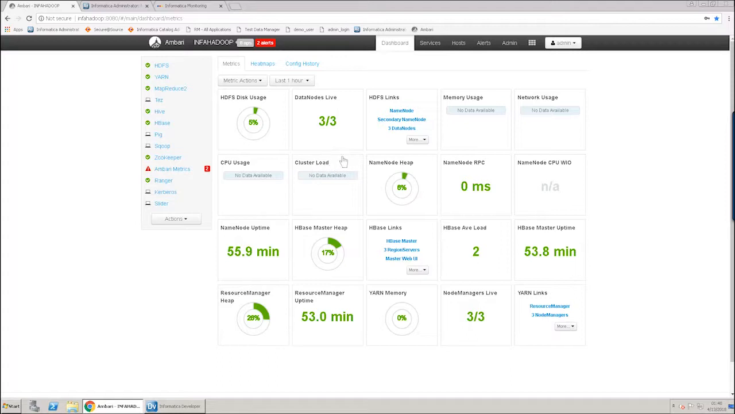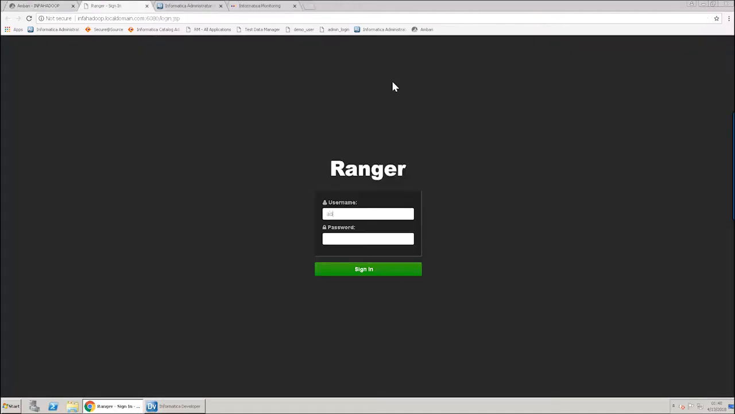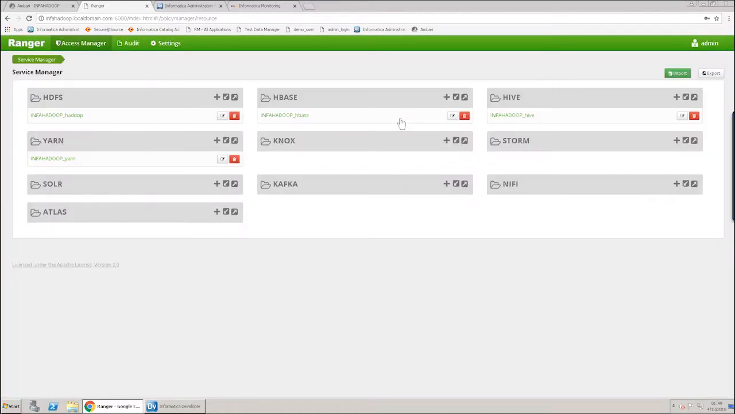Click the Services tab on the top of the page. Under Quick Links, click Ranger Admin UI. Enter the Ranger username and password and log in. The Service Manager page appears. We will need to give Infa user permissions in HDFS, HBase, Hive, and Yarn.